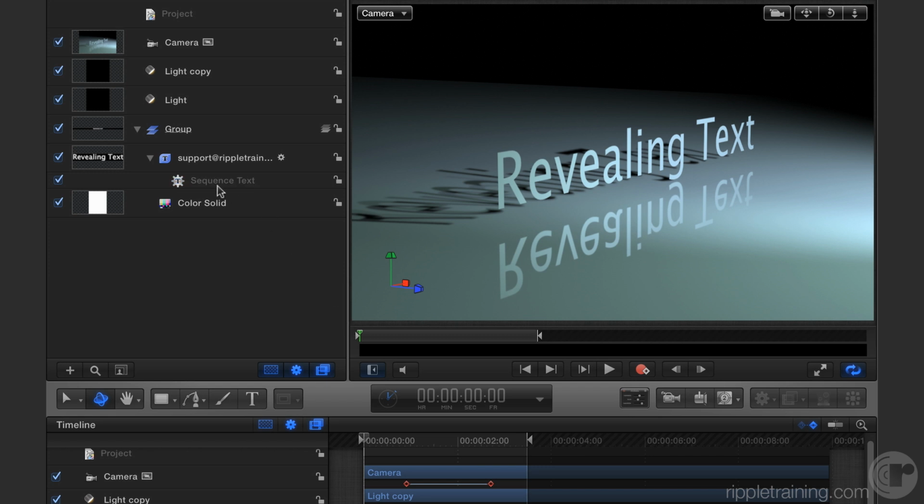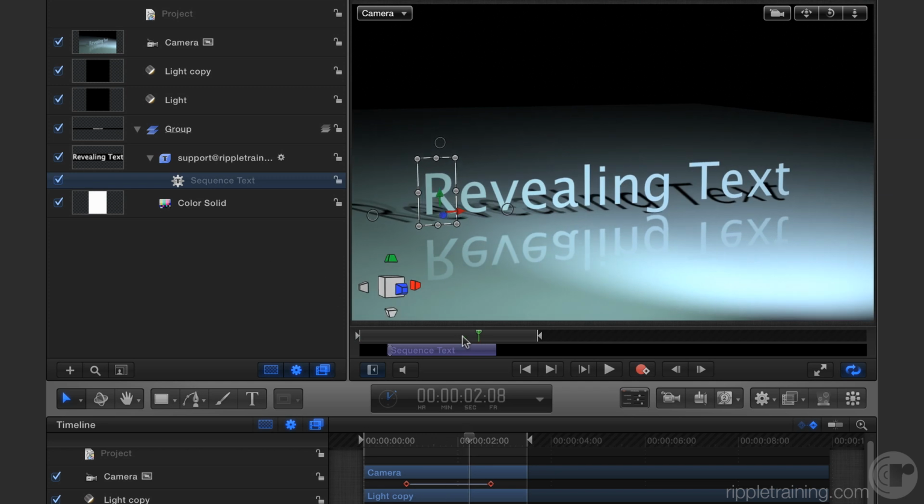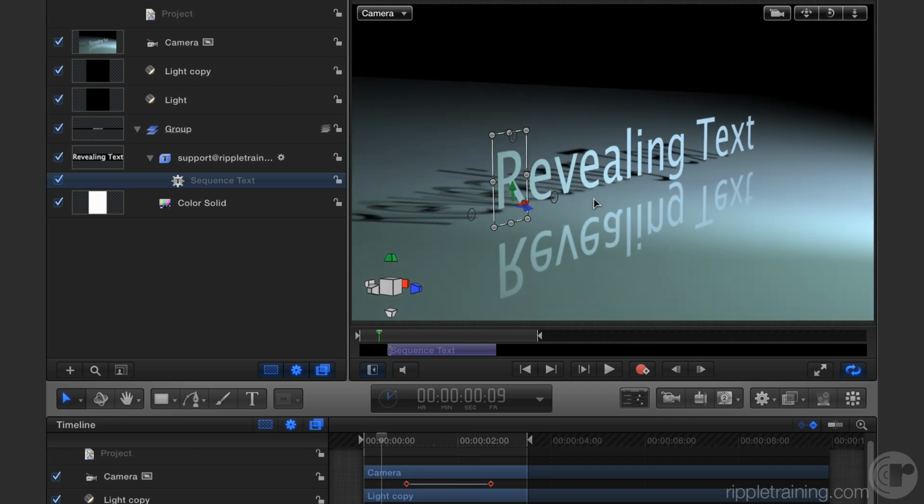So here's what we're going to do. I've got a sequence text behavior already applied and trimmed, but not active in any way. And I want this text to reveal itself by coming up out of the floor. So the first thing I'm going to do is lay the text flat down.